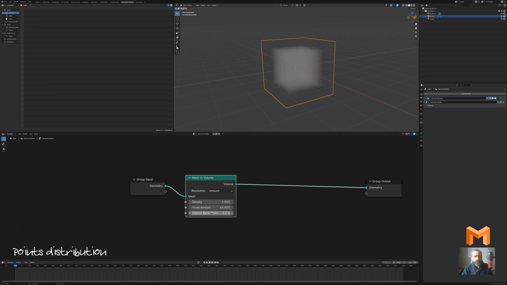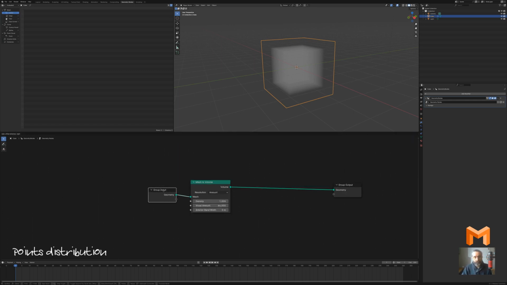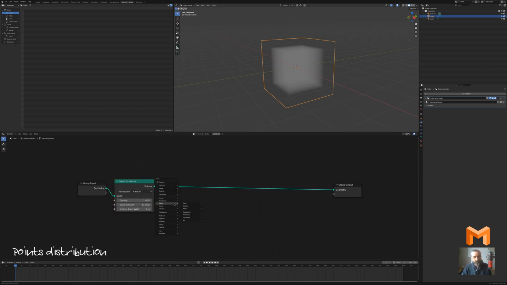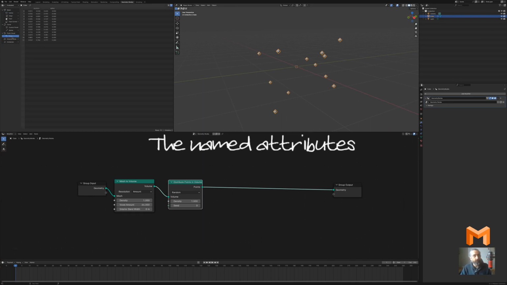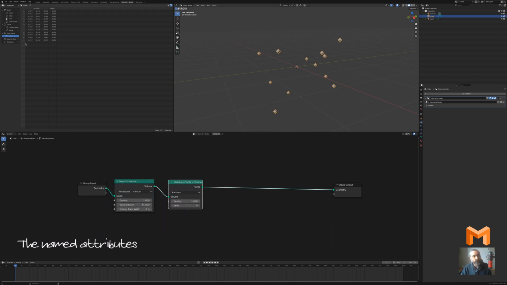You can set this value to 0 because the interior bandwidth is not necessary for our geometry. And let's now distribute points. So point distribute in volume like this, and yeah, it's okay. We now have our points. If you take a look at the left tab here, you have a point entry like this, and you can see that we have here 12 points with position and radius.